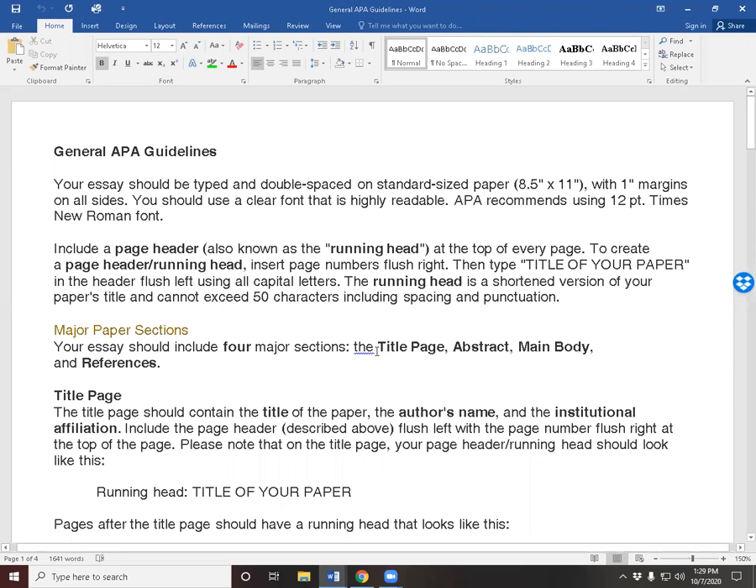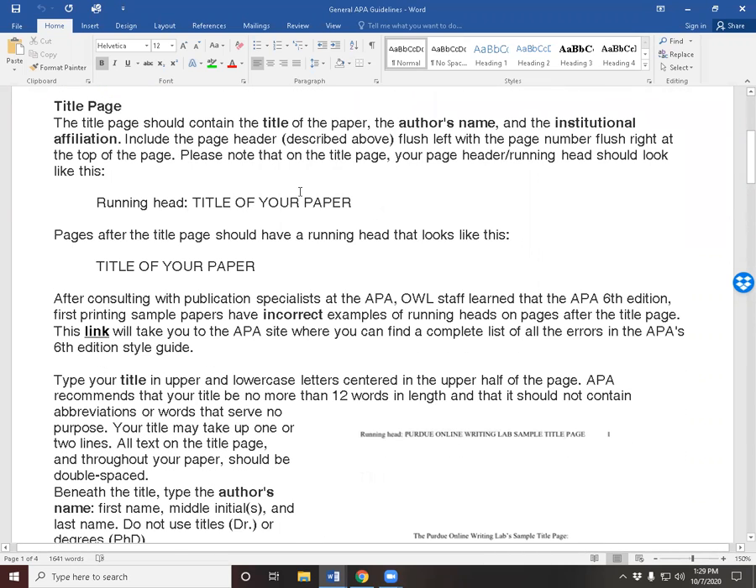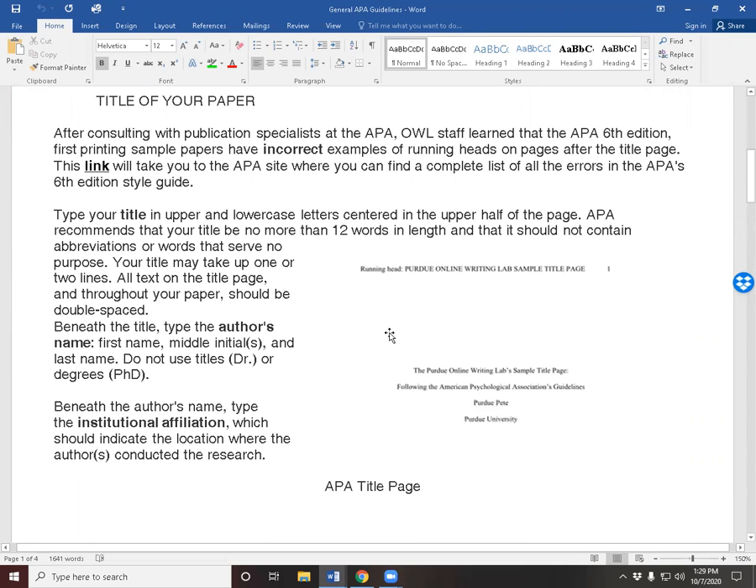So this whole thing here breaks down what your title page should look like. You're supposed to have a running header, and right here it explains all of that information. Purdue OWL is a super great resource. They are MLA heavy, but they also have a lot of really great APA information as well. This is what your sample front page looks like.